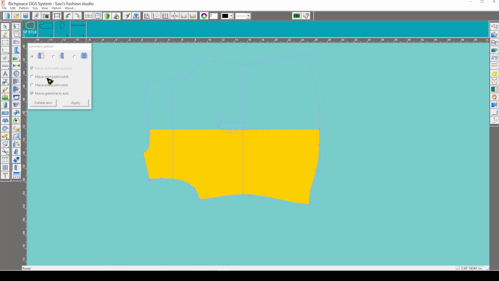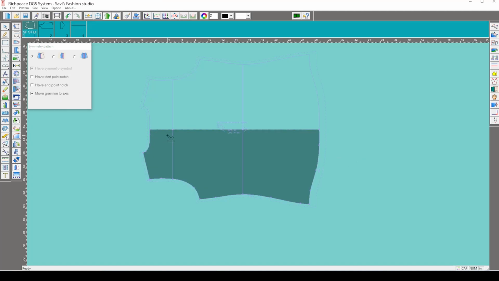If you want, you can give notch at the start and end point, and also move the grain line to axis. The grain line is moved to the center here. If you don't want that to happen, you can deselect this. You can remove the tick mark here. I'll keep it and apply. And you see the pattern has opened and the seam allowance added all around.